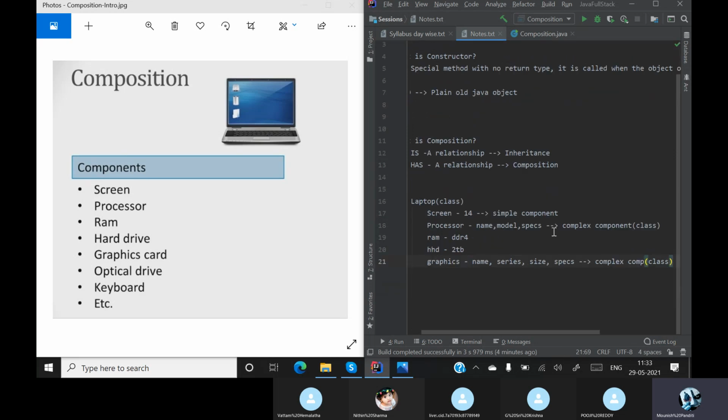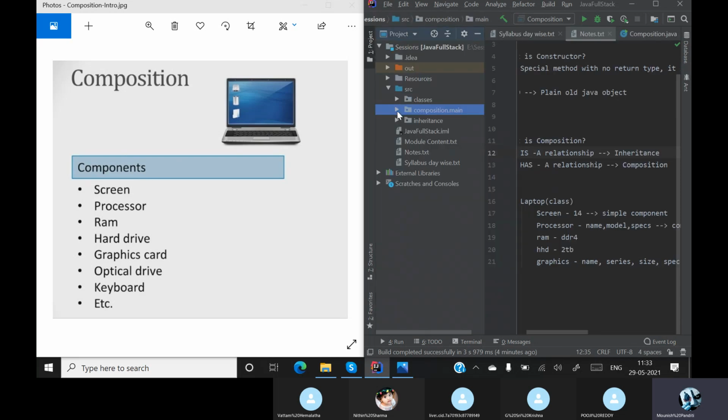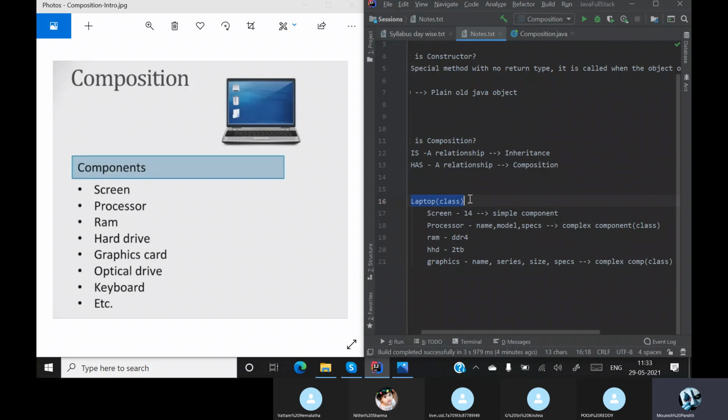So when we were dealing with inheritance, what we did was we had different, separate classes. They were not all in a single class. We had separate classes, and we were combining everything with the help of one parent class. But when you come to composition, you have one class, which is your laptop. Inside your class you have some other classes.